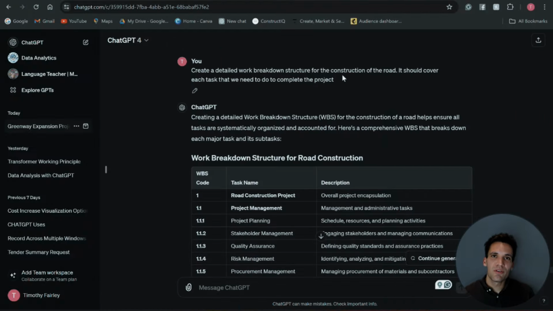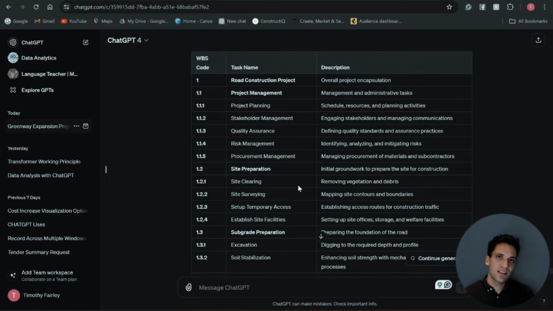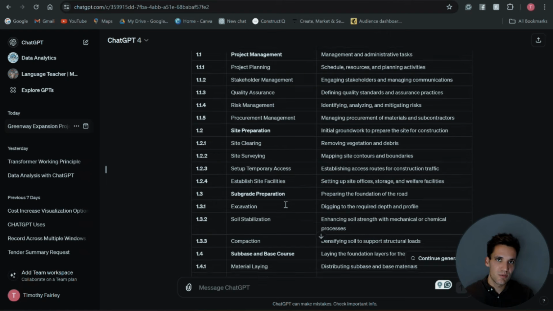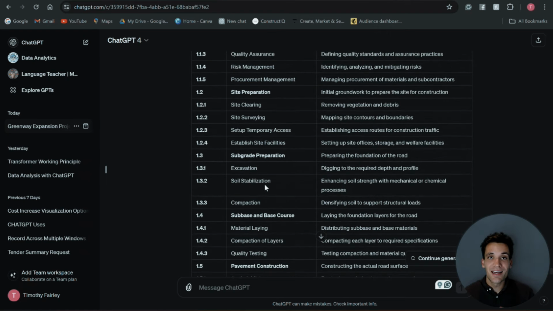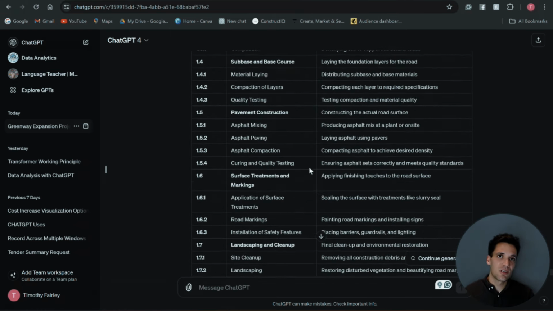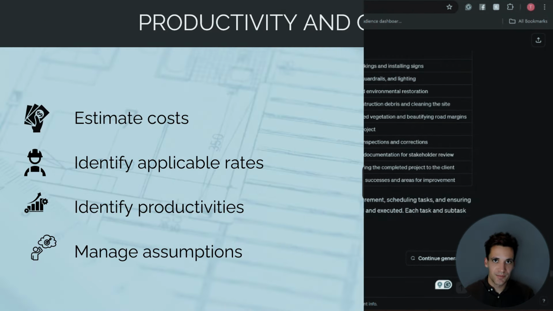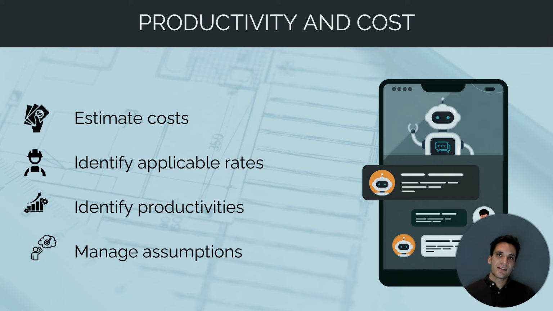As an example here, we've asked ChatGPT to create us a detailed work breakdown structure for our project. Here it has created a table with every activity we need to complete the project. Now, as we all know, ChatGPT can make mistakes and is very likely to miss important things. So obviously we would need to check over this, because missed scope in our estimate is going to mean missed money in our budget.